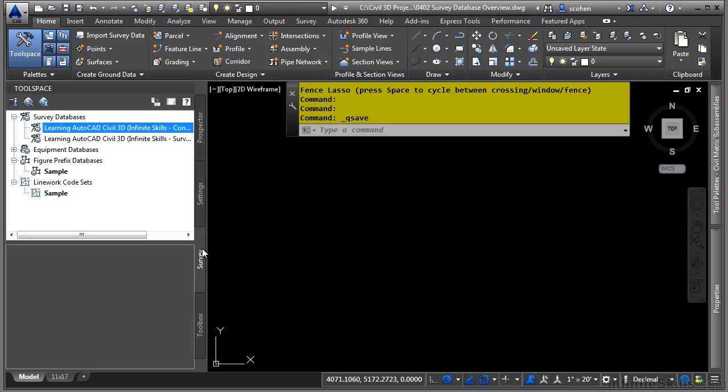As data is imported from data collected in the field or manually entered, it is placed in the survey database. Depending on the survey user settings, this data may also be inserted into the current Civil 3D drawing or may subsequently be inserted into any Civil 3D drawing. So let's first talk about survey user settings.